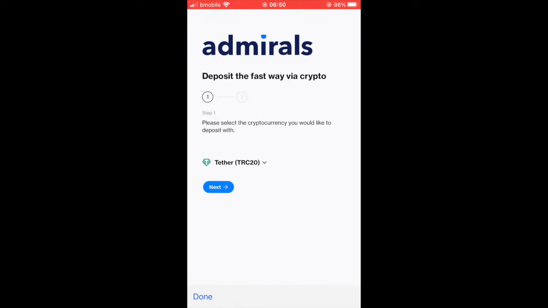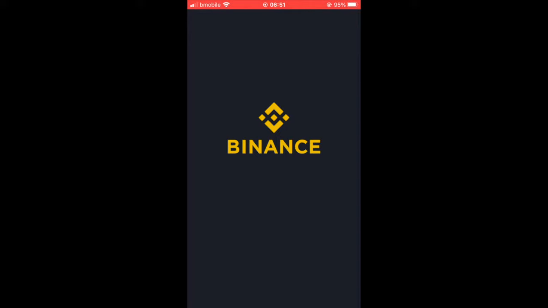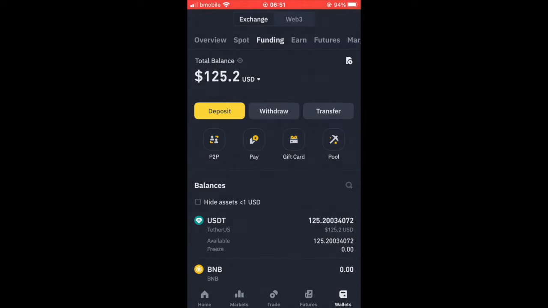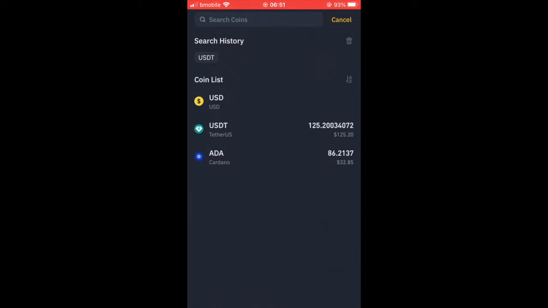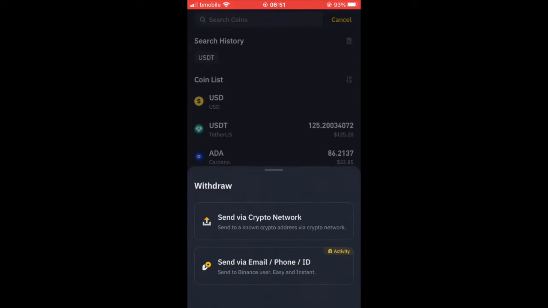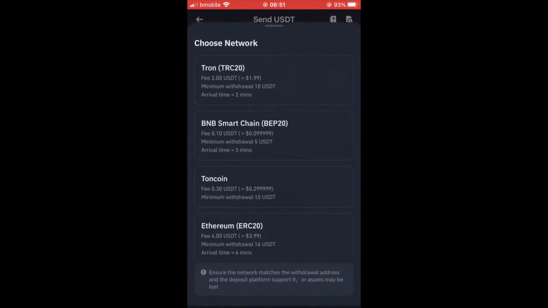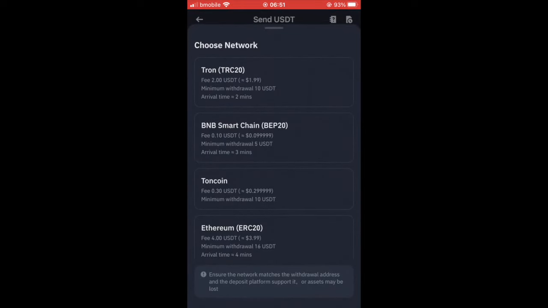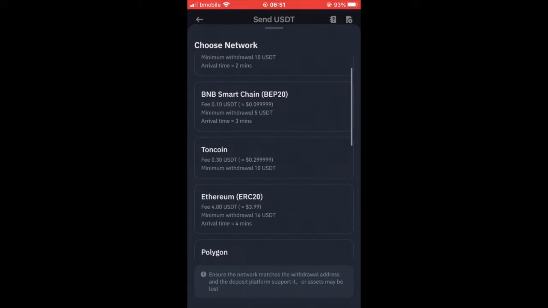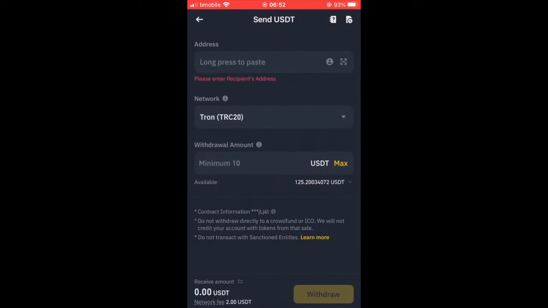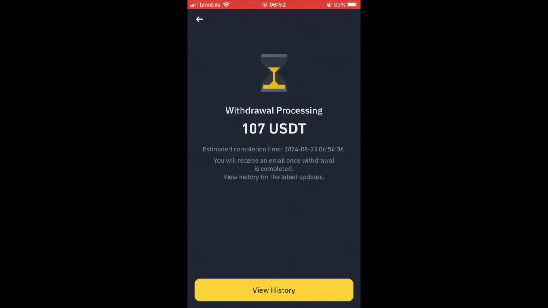In this case I'm using Binance. So heading over to Binance, I'm going to select Funding and Withdraw, and I'm just going to choose the coin that I'd like to withdraw, hit Send via Crypto Network, and ensure that you select the right network. So for this withdrawal, I'll be using TRC20. You're just going to paste the address, enter the amount, and your withdrawal should process in a couple of minutes.